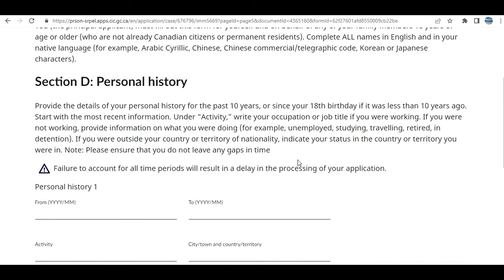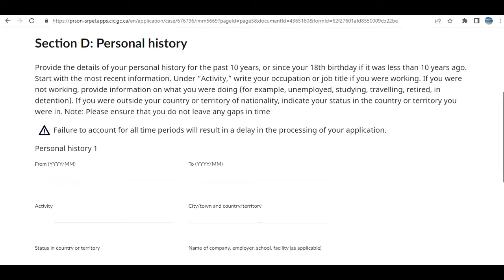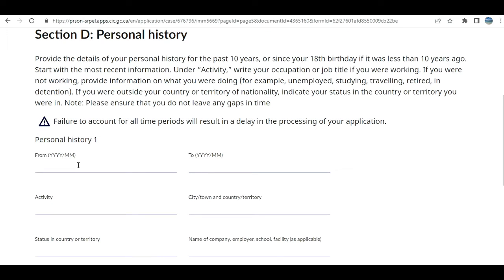Okay, personal history. Provide this for the past 10 years or since you turned 18. In our case, the applicant is 22 years of age, so the 18th birthday is nearer. Okay, so we'll go from the 18th birthday. We have given the date of birth. 18 is going to be 2017 06 to 2022.